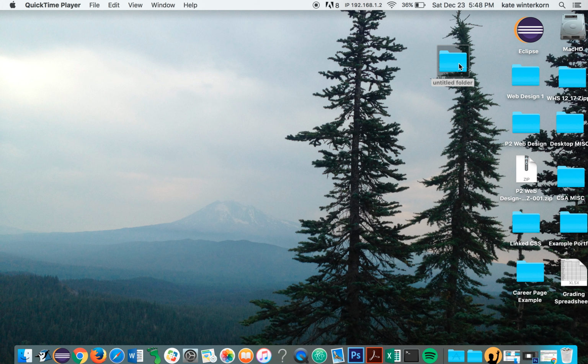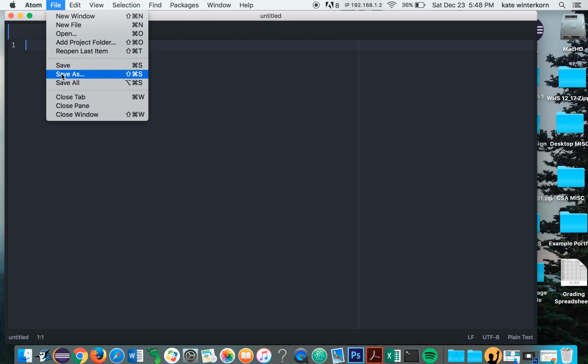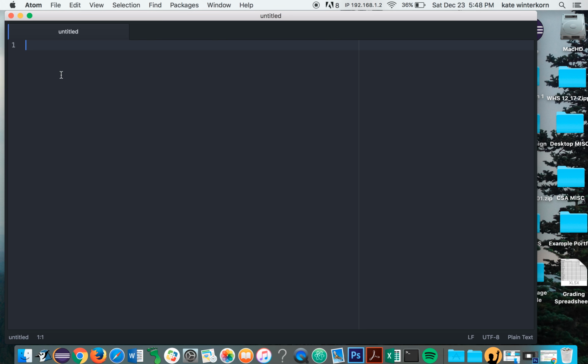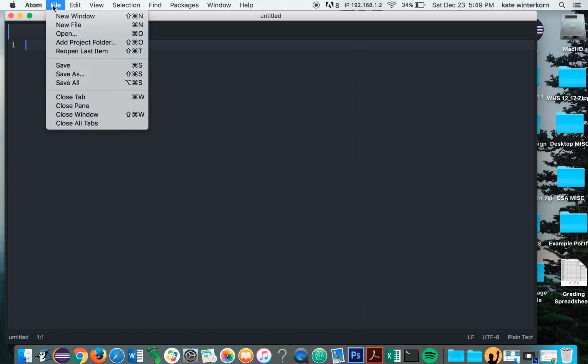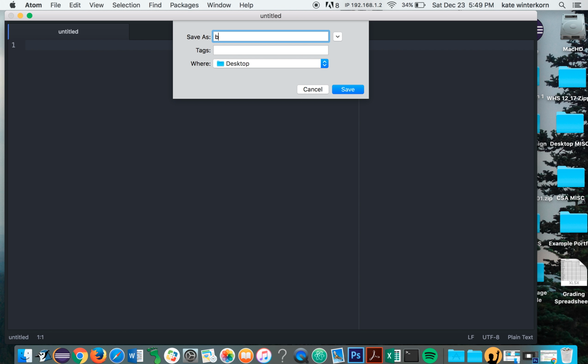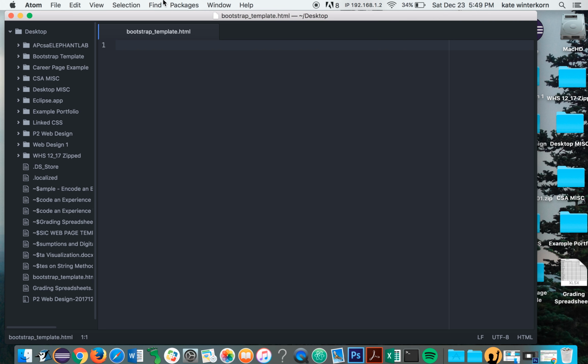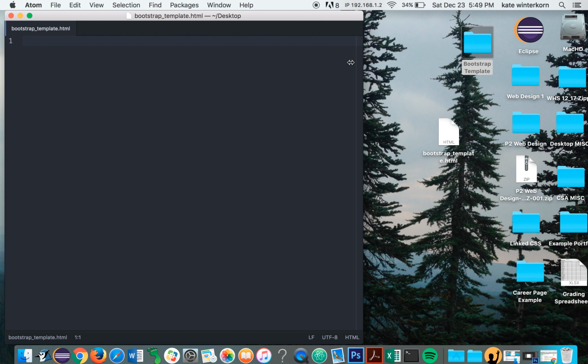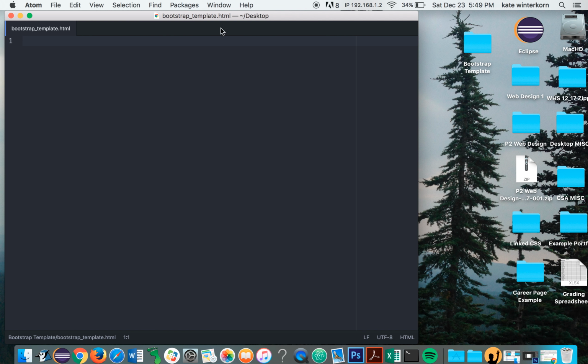So to start off with, you're going to want to do this in your web design folder, but create a new folder and give it the title Bootstrap template, and then open a new document in Atom, and we'll save it as Bootstrap template HTML. And I'm just going to pull mine into that folder that I just created.